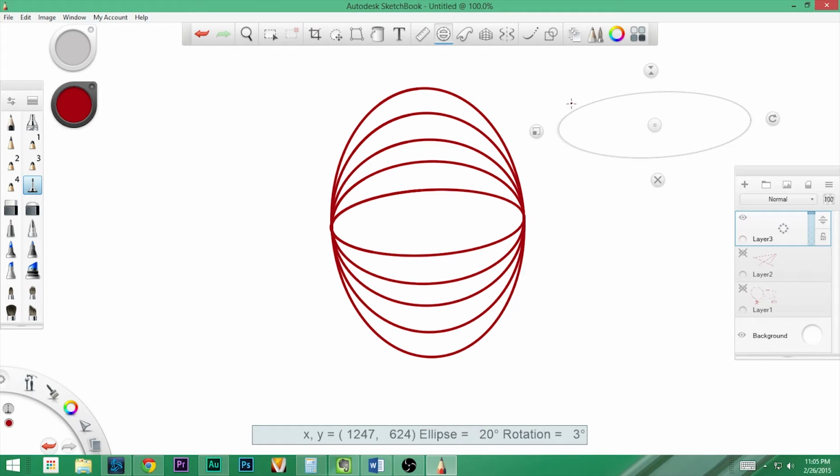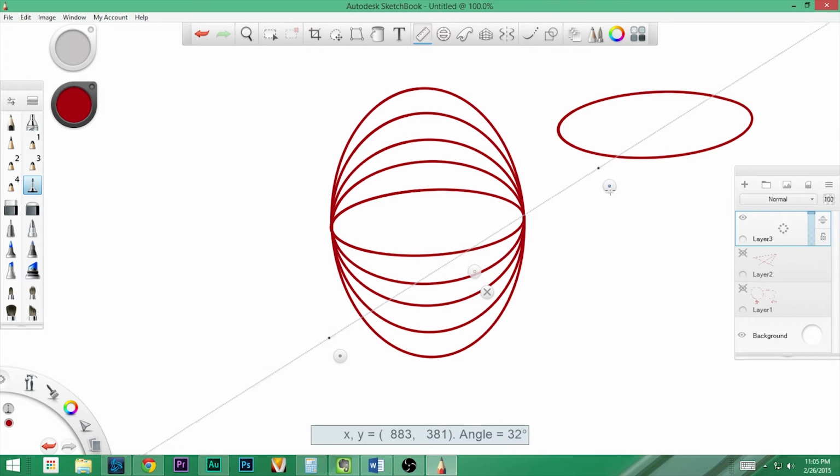Okay, you can then, if you really want to, draw your ellipse, then grab your ruler tool. Get that lined up to right here. There we go. Let's put that there. And put the other end and connector right here. And now our two ellipses are connected.